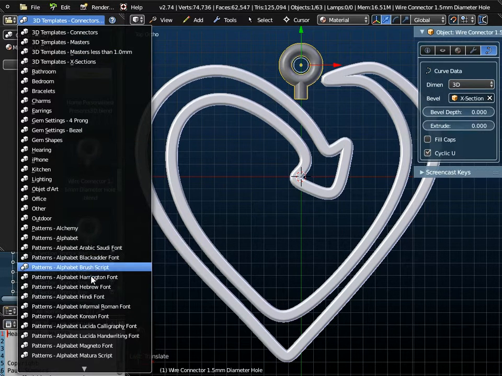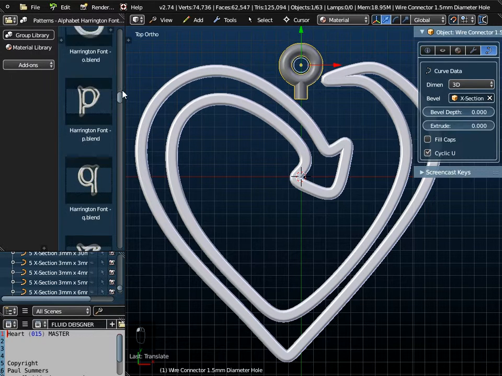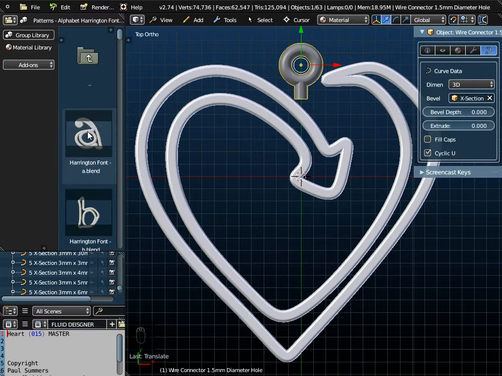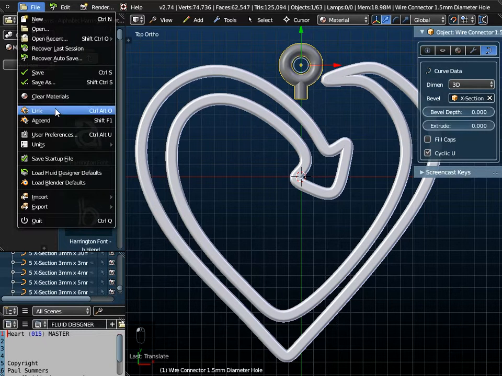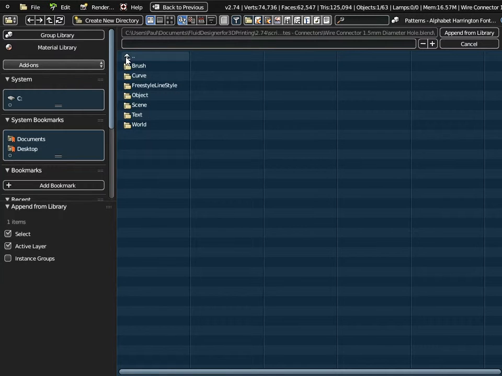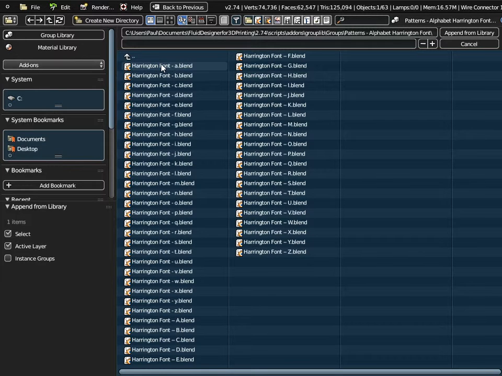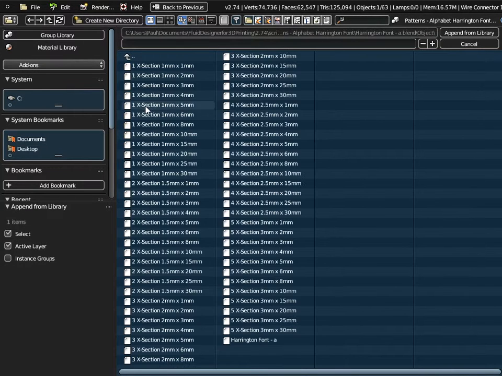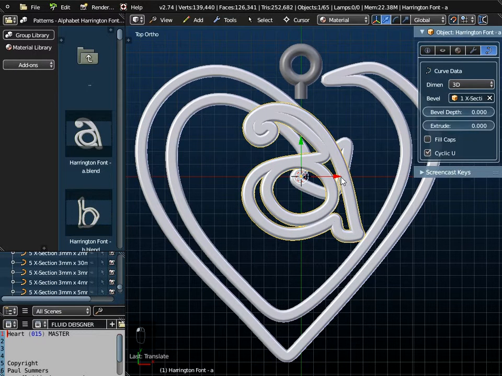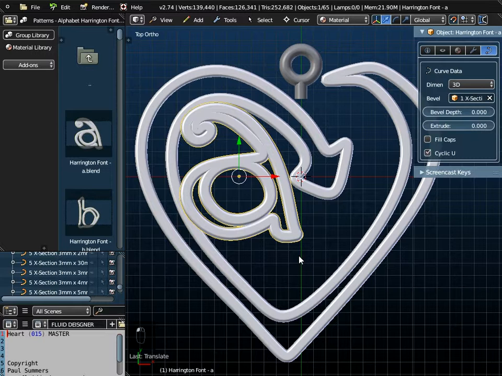Now I'm going to add the Harrington font. So it's letter A here in the Harrington font folder. And again, I go to File and Append. Just go up through the menu system until you get to the Groups folder. Look for the folder Patterns Alphabet Harrington Fonts. And I'm going to use letter A, and I always want the object, so it's Harrington font A, and I just append that from the library. And I can just move that over there.